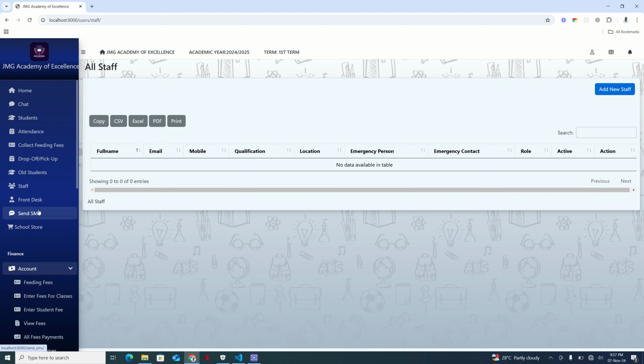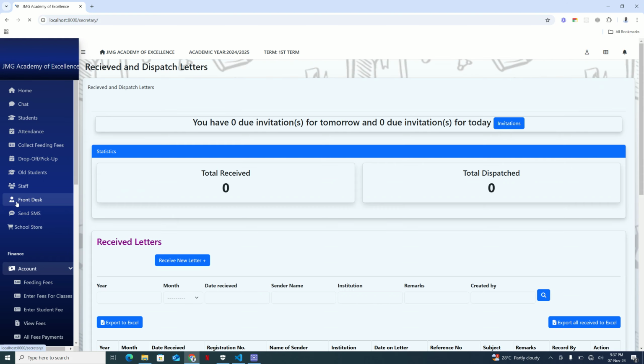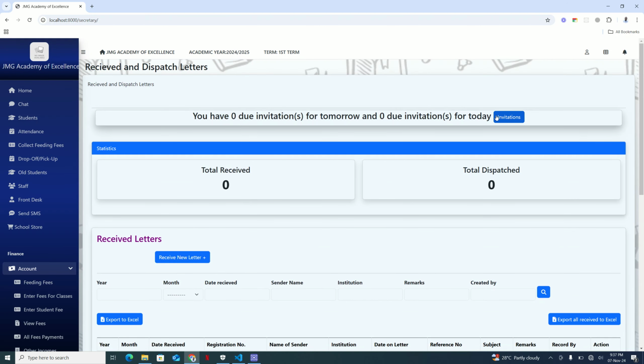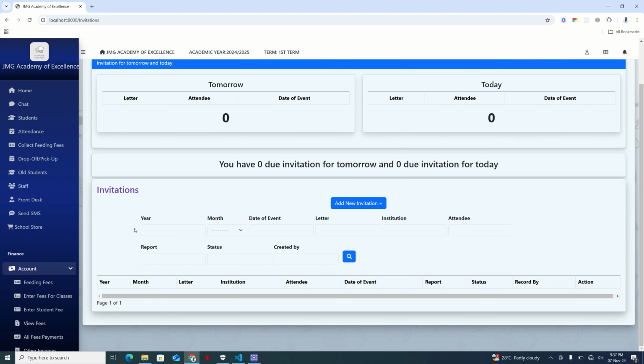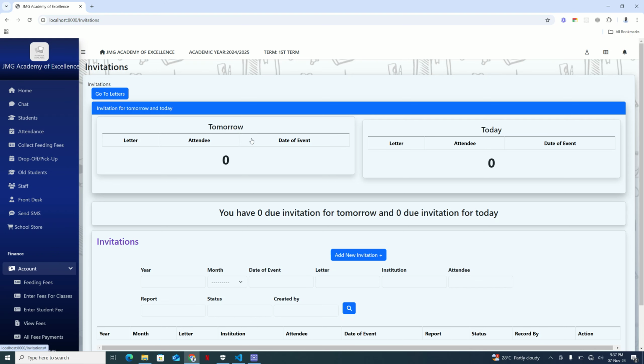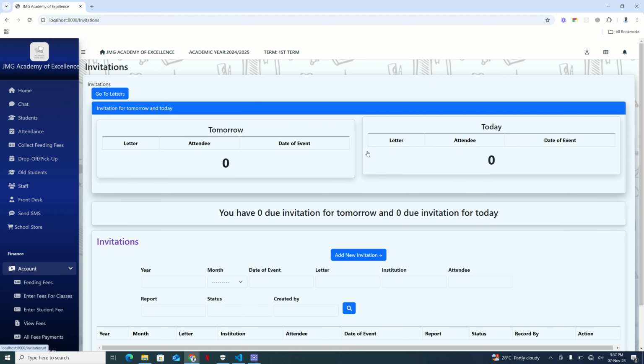Then the front desk. The front desk is basically for receiving letters, dispatching letters, and making an invitation notice. So when you come here, you have zero due invitation for tomorrow and zero due invitation for today. So when you come to invitations, this is the invitation side. So you can add new invitation. Then when you have a lot of records, you can filter by year, by month, by date of event, letter, so that you can get the filter. Then you have all your tomorrow's invitations here and your today's invitation.